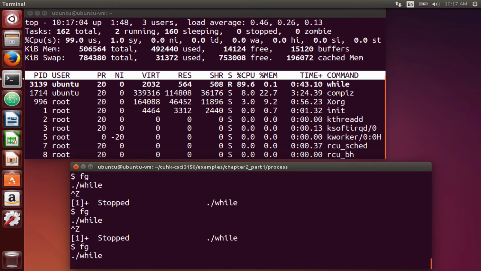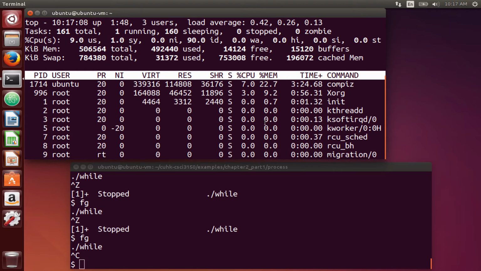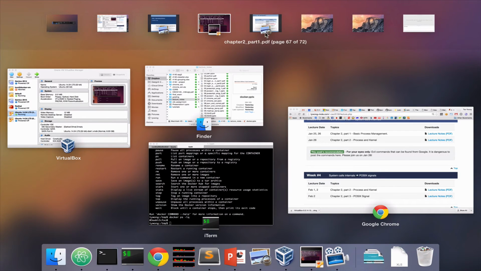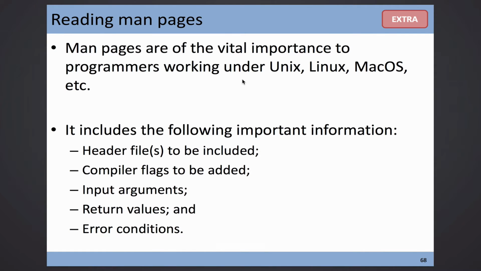Okay, but in my case here is a while one loop, so I better Control C and kill it. Okay, so don't worry. This foreground suspension will go into some details later. Okay, and I'm going to conclude this part.